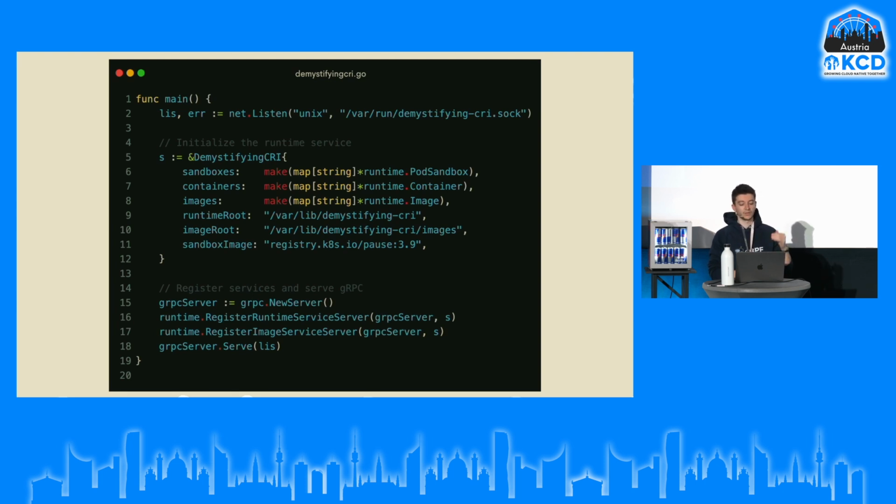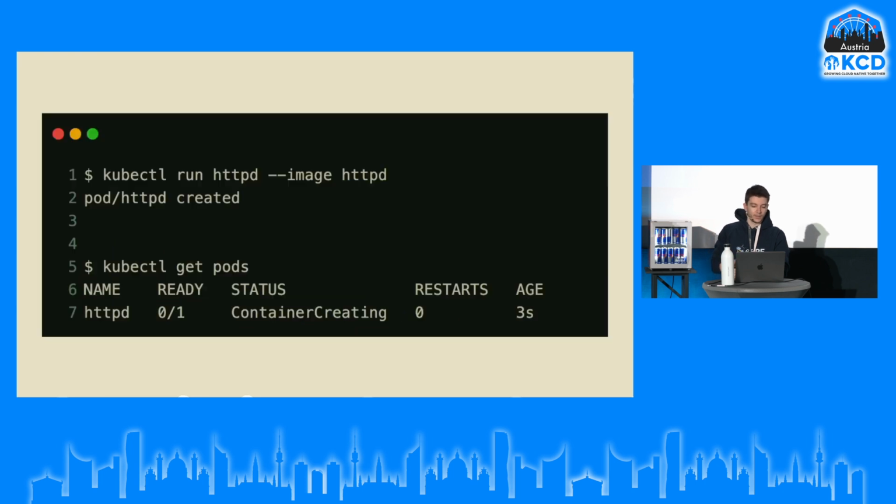of these paths. You can see exactly where the images are being stored, for example, what the sandbox image is that we're using, and so on. And then lines 15 to 18, we're initiating this gRPC server, and we will run it. So after we did all of this, let's run a pod.